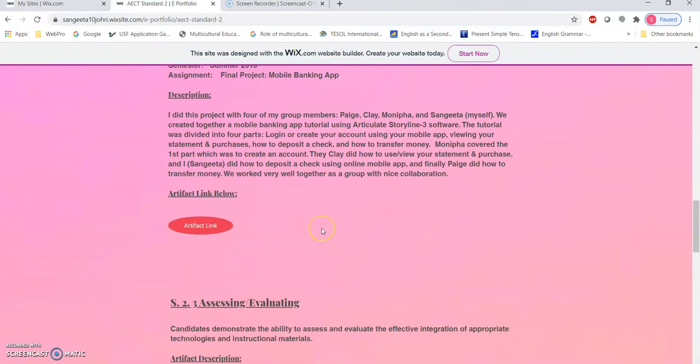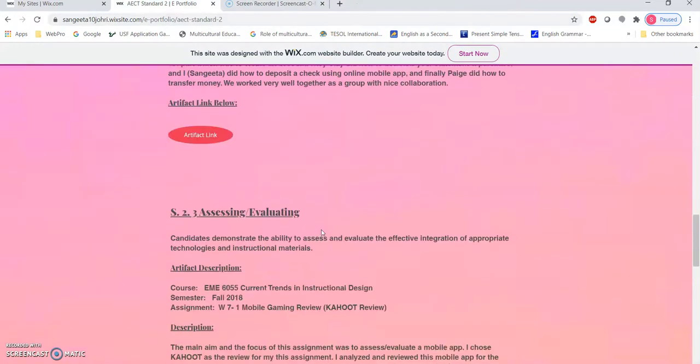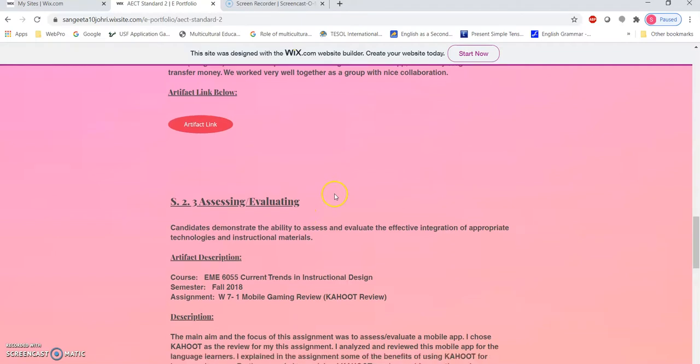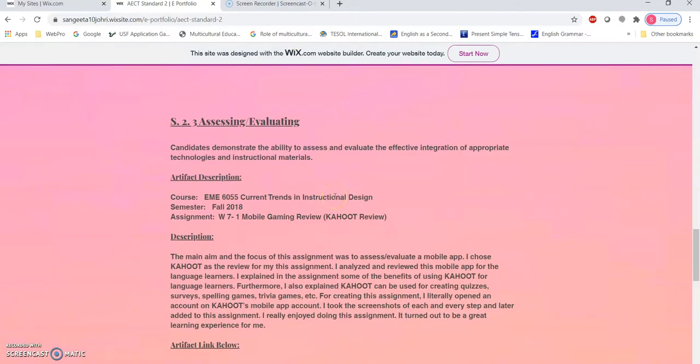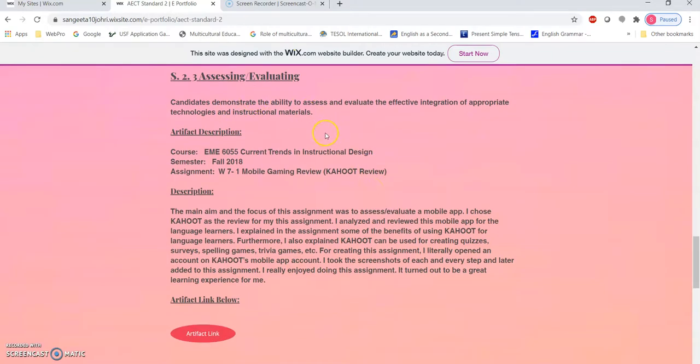Now after explaining this assignment, I'm going to move on to the next part, which is assessing and evaluating, substandard 2.3. As the name indicates, here I assessed and evaluated a mobile gaming review, which is a Kahoot review, and I took this assignment from my course EME 6055 Current Trends in Instructional Design, which I took in fall 2019.